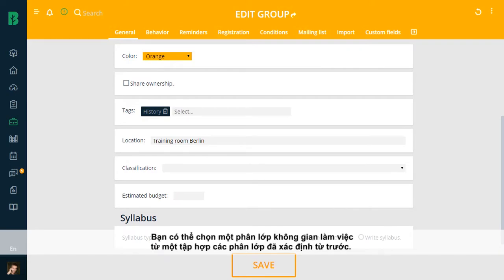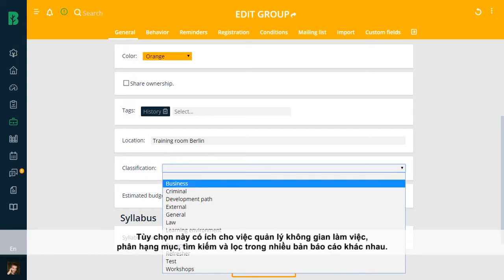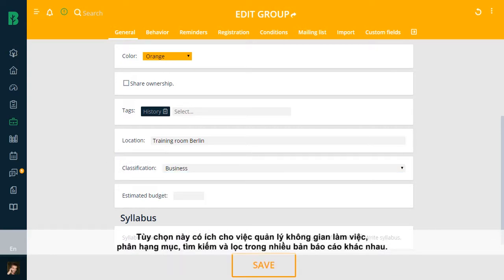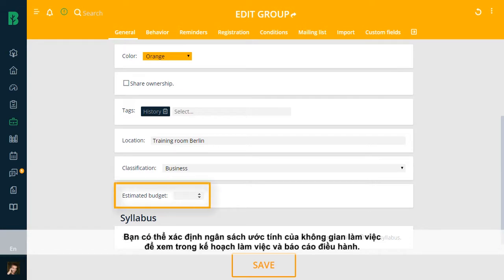You can choose a workspace classification from the set of predefined classifications. It may be useful for better workspaces management, categorization, searching, and filtering in various reports. You can define an estimated budget of the workspace that can be visible in the work plan and executive reports.